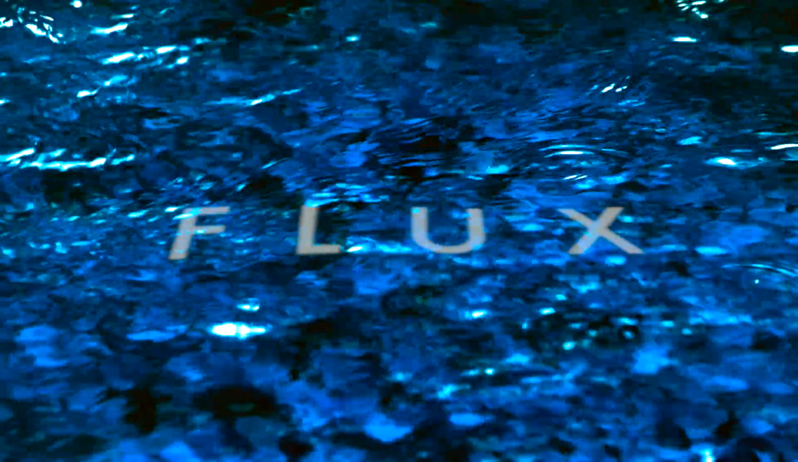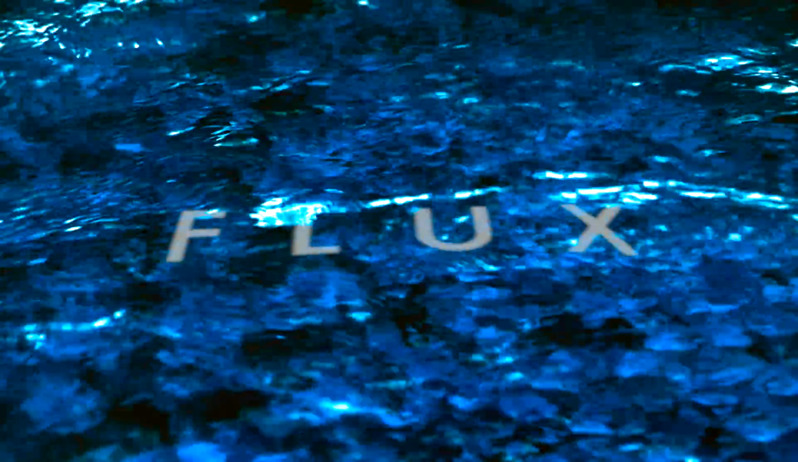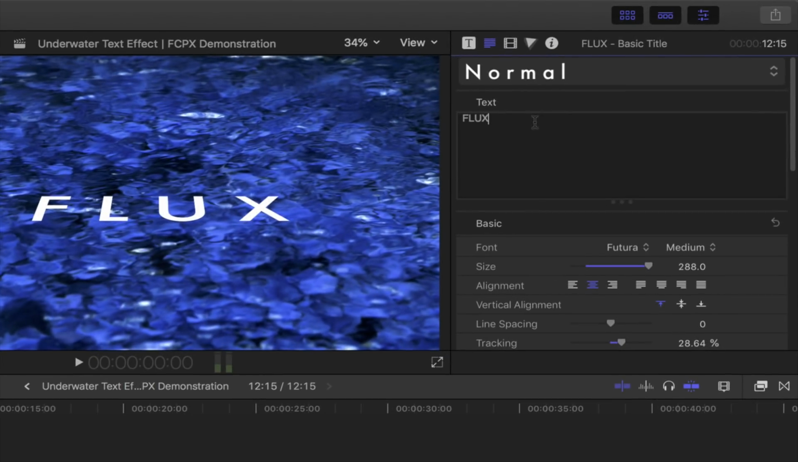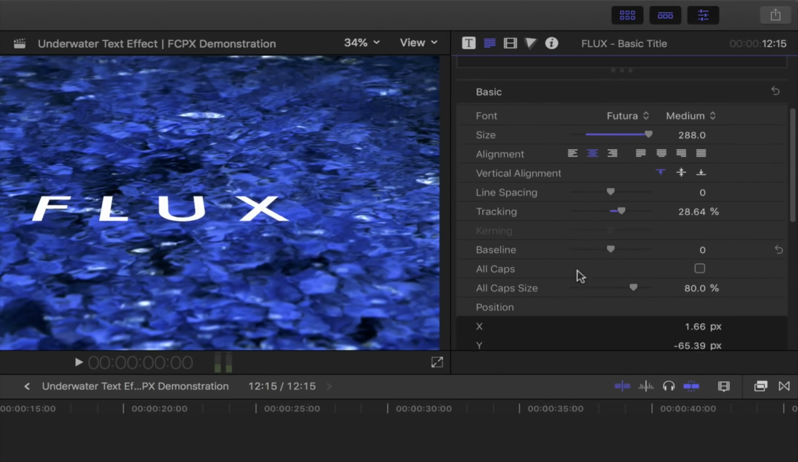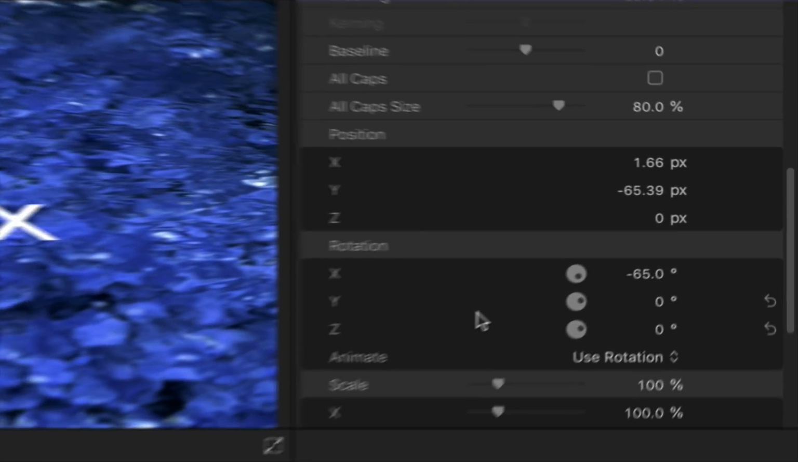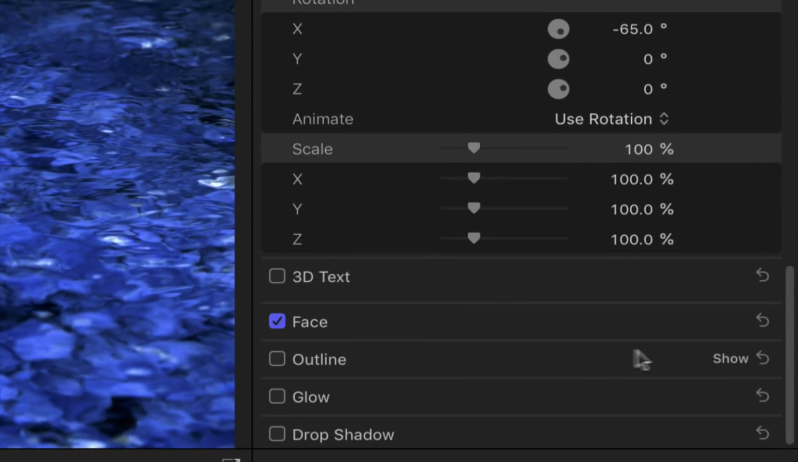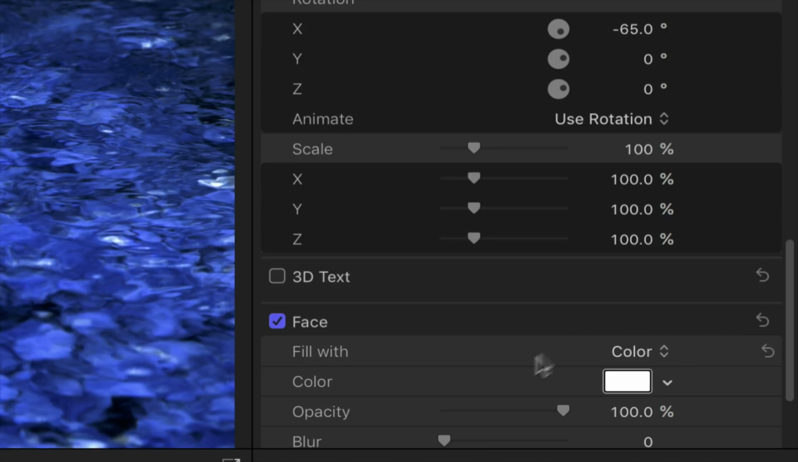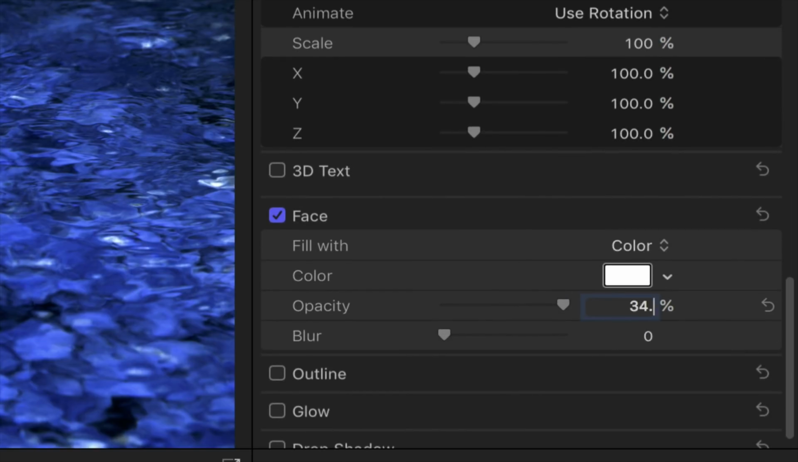The first one we have here is a very simple underwater text effect in which I've applied it to this shot. And I've also set the rotation's x-axis to -65°. If you want your text to blend in a little better to your background, all you need to do is scroll down to face, click show to reveal the tool, decrease the opacity, and then increase the blur.